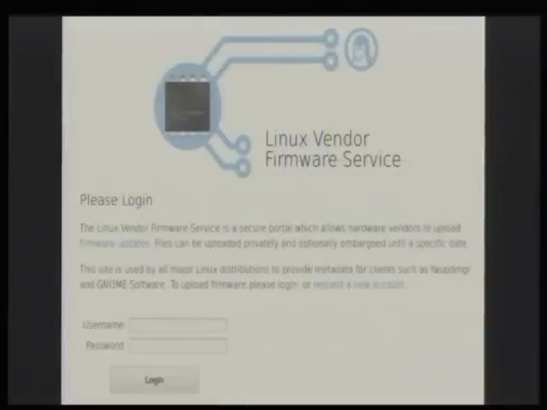So the biggest challenge I've had in the whole project isn't assembling the code. The code was pretty easy. Assembling all the pieces and writing libraries and reverse engineering hardware, that's the easy bit. The hard bit was getting the vendors on board. So I wrote this web service called the Linux Vendor Firmware Service, the LVFS. And with the LVFS, it basically allows the vendor to upload firmware files, which we can check and validate or verify or QA.